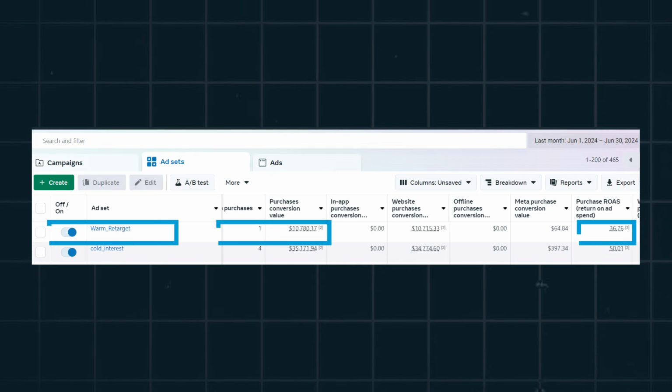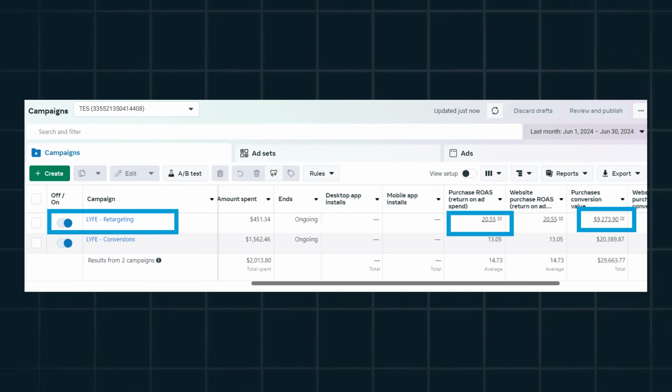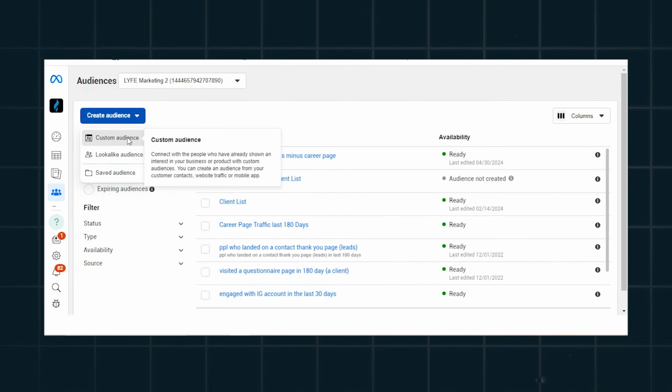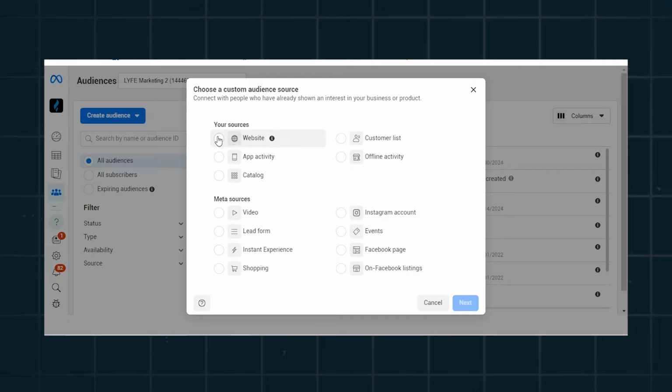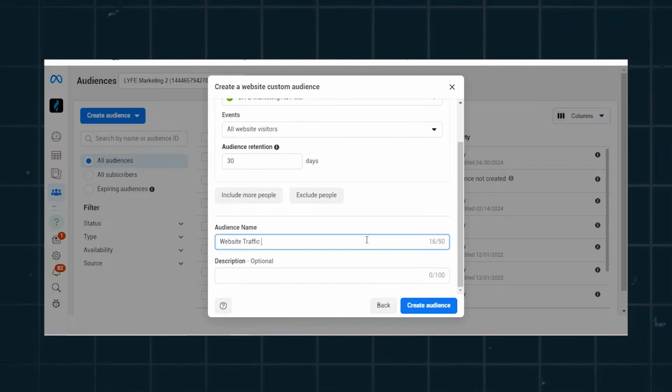We run retargeting ads in all of our clients' Facebook ad campaigns because you're just leaving money on the table if you don't. So you want to create another custom audience of engaged people and website traffic so that you can select this warm audience in the ad set level to target them and get them to convert.